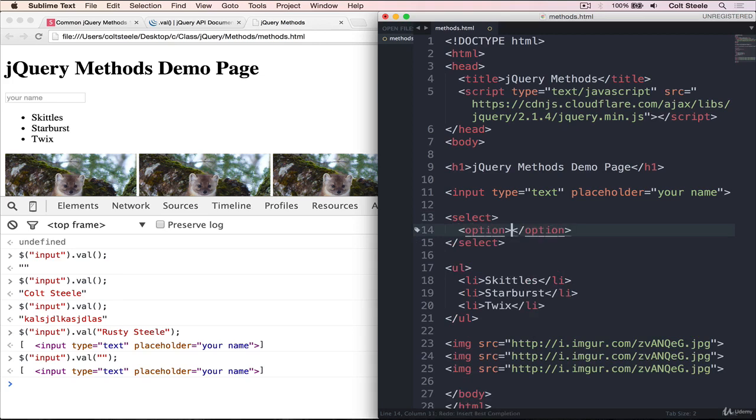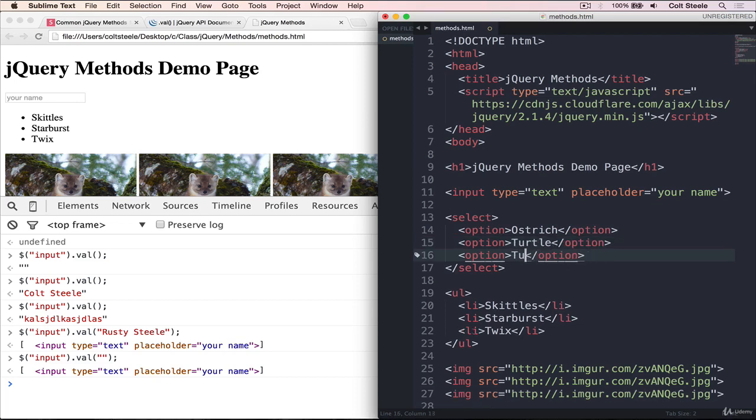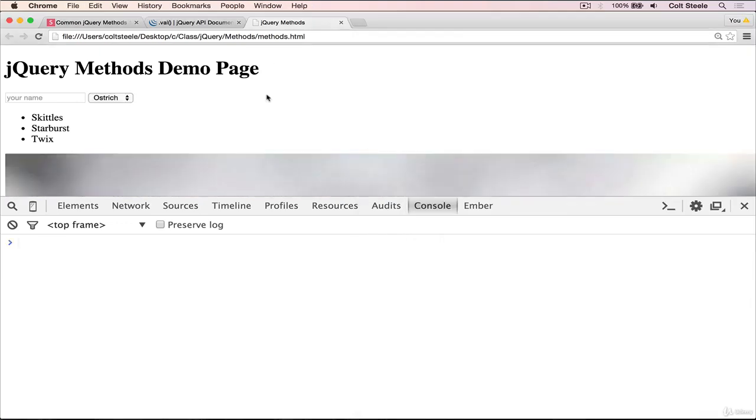So our options will contain some of the most popular pets in the country, like ostrich and turtle and toad. Okay, and we'll save and refresh the page. And you can see that we now have a drop-down menu with 3 choices. And if I want to know which choice the user has selected, I could go over here, and I don't just select input anymore. I would need to select select, which will give me that drop-down menu, and then I just run .val on that, and it tells me that the user has selected toad.